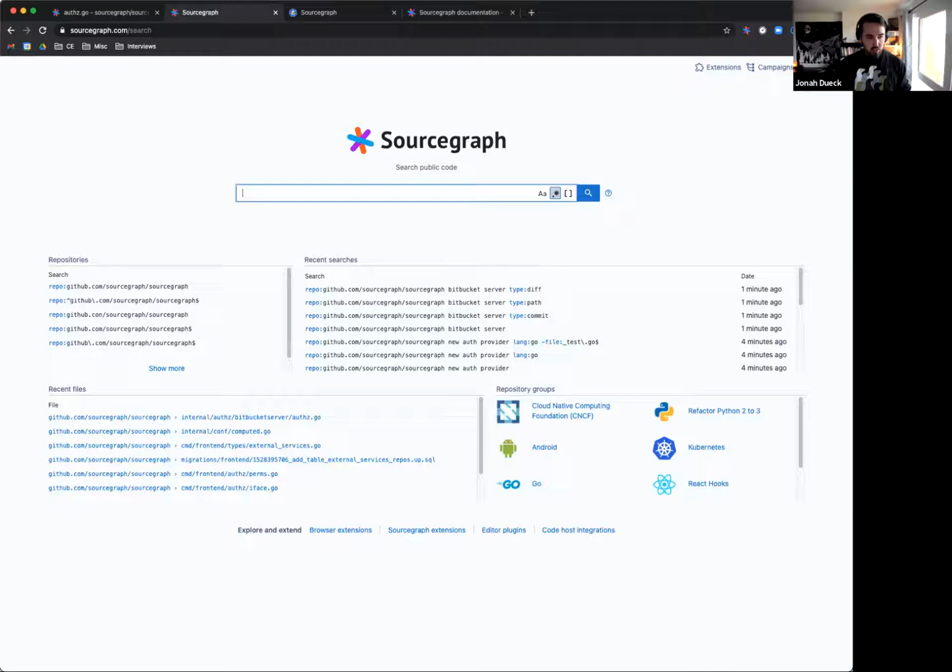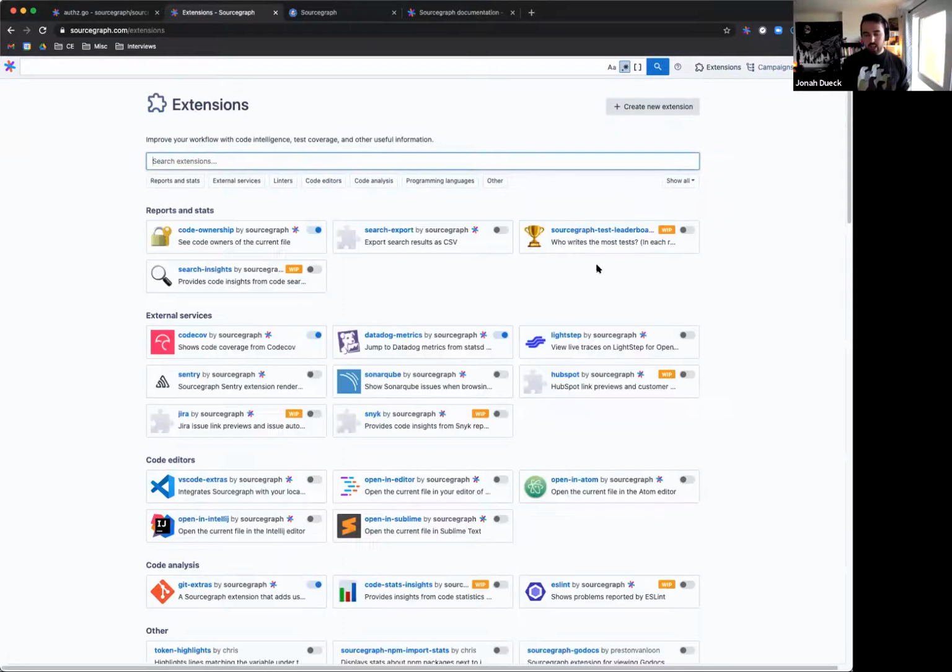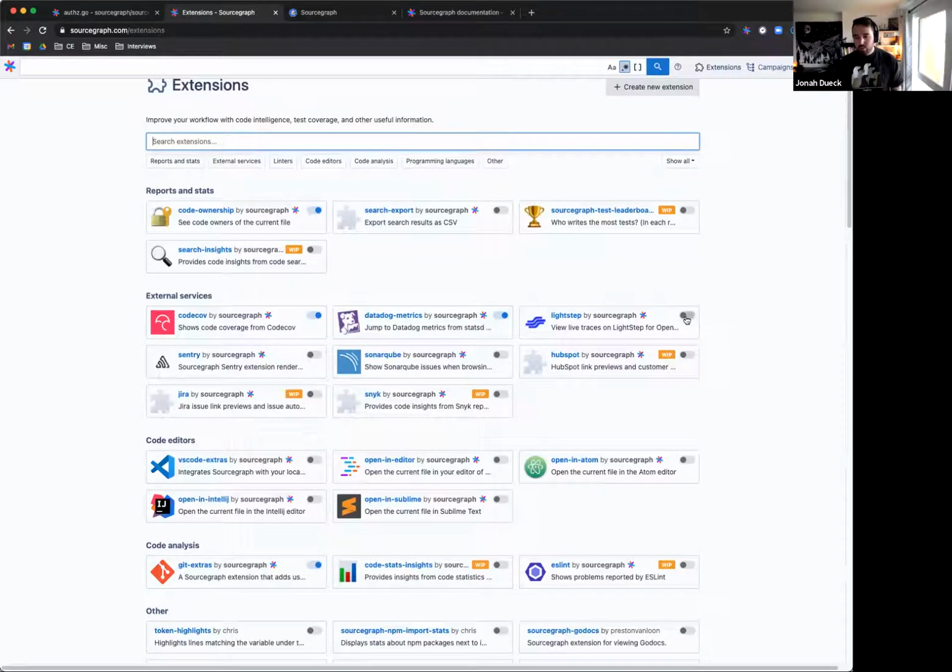Another thing I'll briefly touch on here is our extensions functionality. Similar to how Chrome has extensions built in, we also have extensions built into Sourcegraph that enable additional features and functionality. This is also open source, so you can develop and create your own extensions for use in Sourcegraph. We do have some already created. For example, we have a CodeCov extension, which enables you to see unit test coverage through your search results as you're using Sourcegraph. We also have Datadog integration, SonarQube, Snyk.